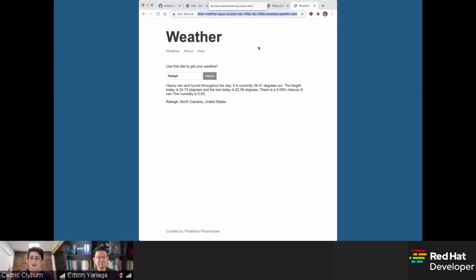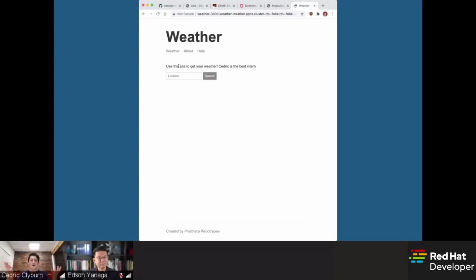Let's hop in Google Chrome to the same application, of course, with the weird URL. Let's do a refresh. Whoa! That's crazy. So it says Cedric is the best intern. Of course, that's the change we made in our application. And if we wanted to see what the weather is at our other Red Hat location, let's type in Boston. We've got some light rain. So the application has been redeployed. The pod has been restarted. It has run the devfile commands that were actually auto-generated when we created our devfile, so it's already done that for us.